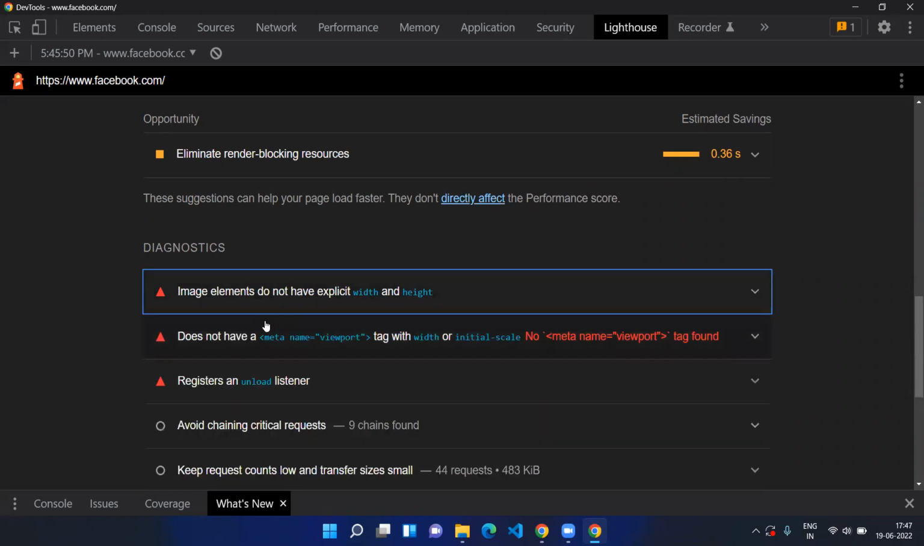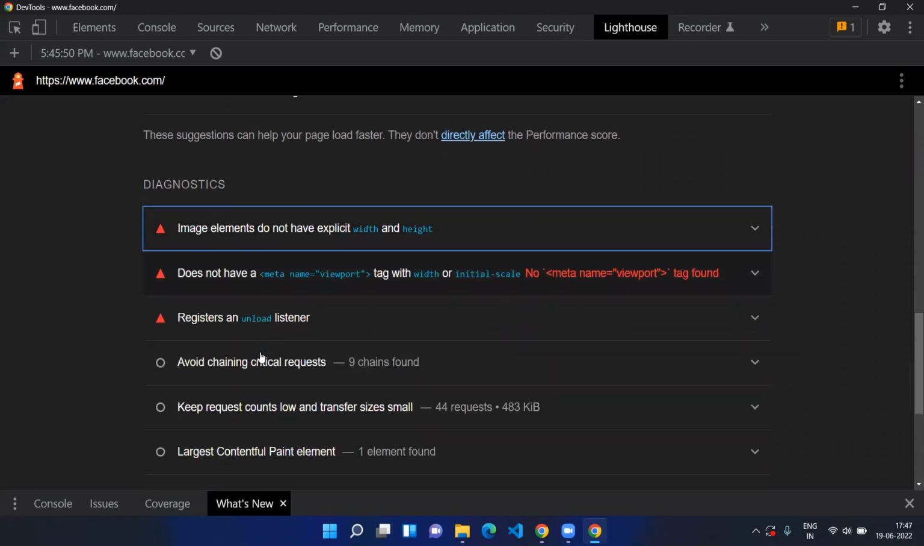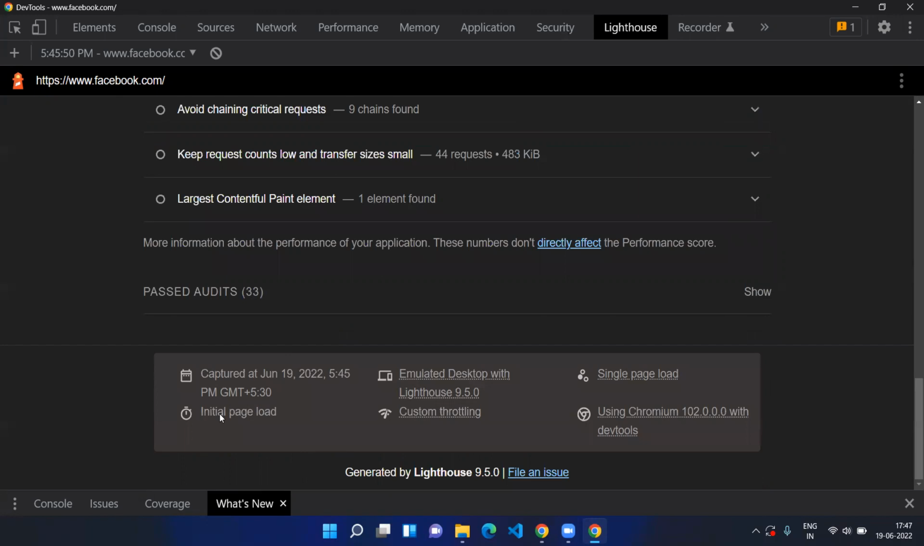In a similar fashion, you can see the different diagnostic details on the same page. And here you can see the entire details: the initial page load time and the time at which it was captured, which is very useful if you want to compare two or more reports. You can see whether you tested the desktop or mobile version, which browser you used, and which DevTools version you are using. Everything is shown here.